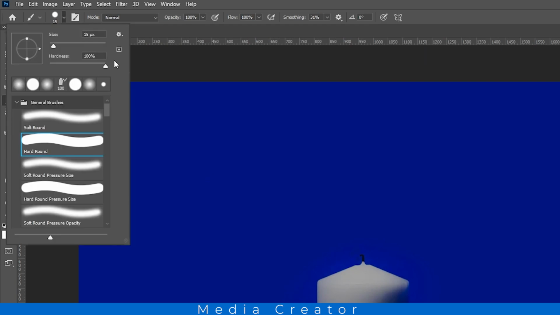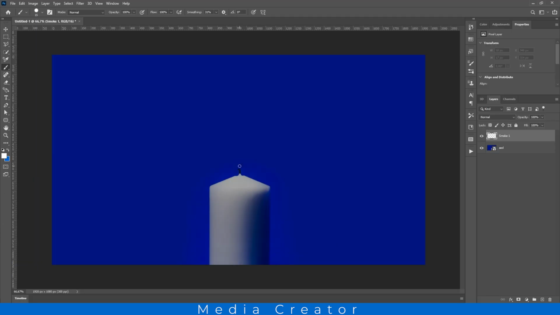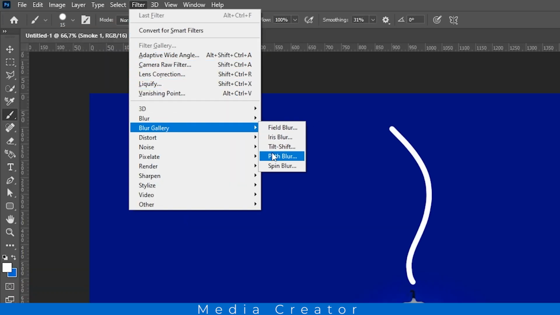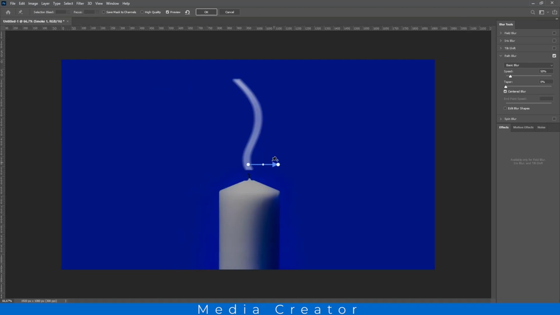Take the crayon and enter the value of 15px. A line that looks like smoke is ours. After that, filter, blur gallery and path blur. There comes such an arrow, place it at the tip and at the end as I showed.